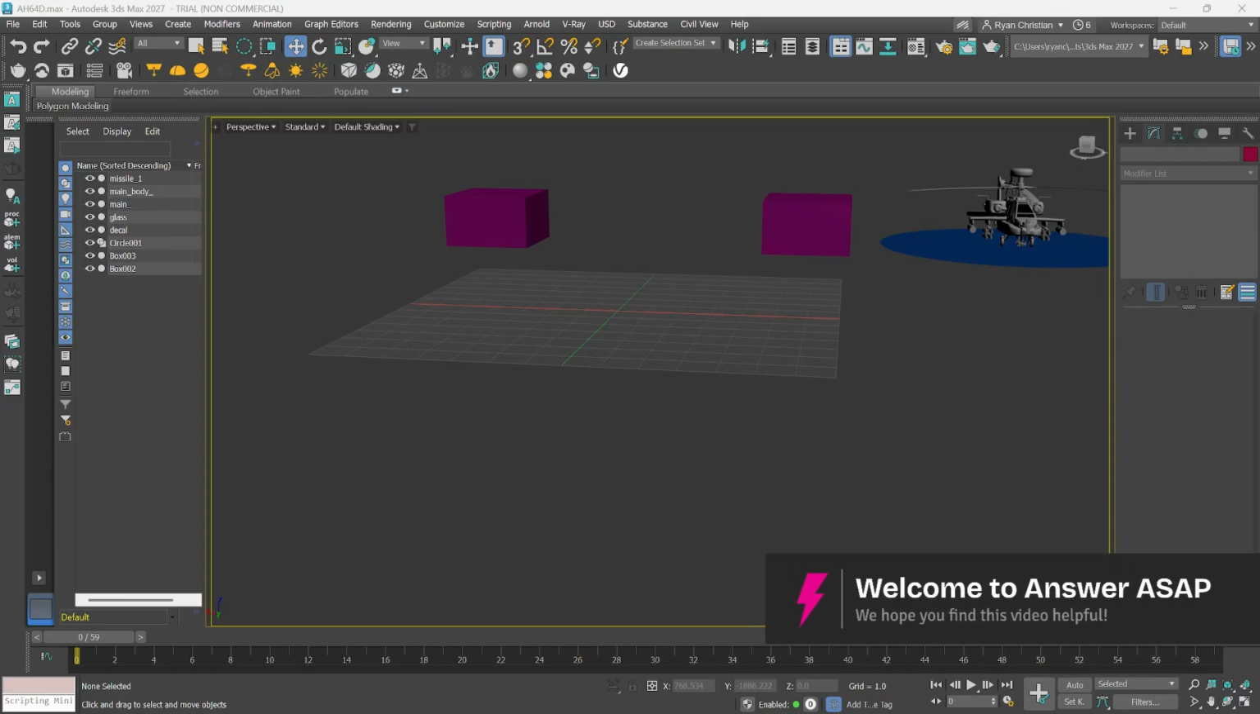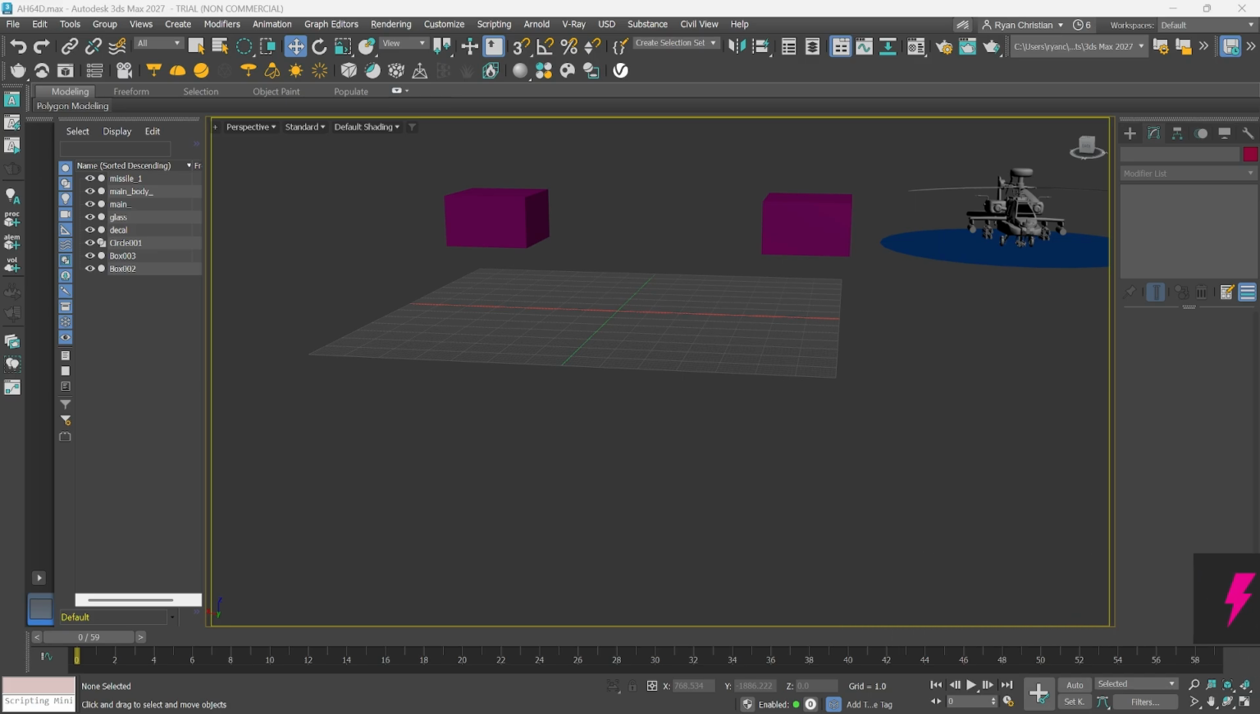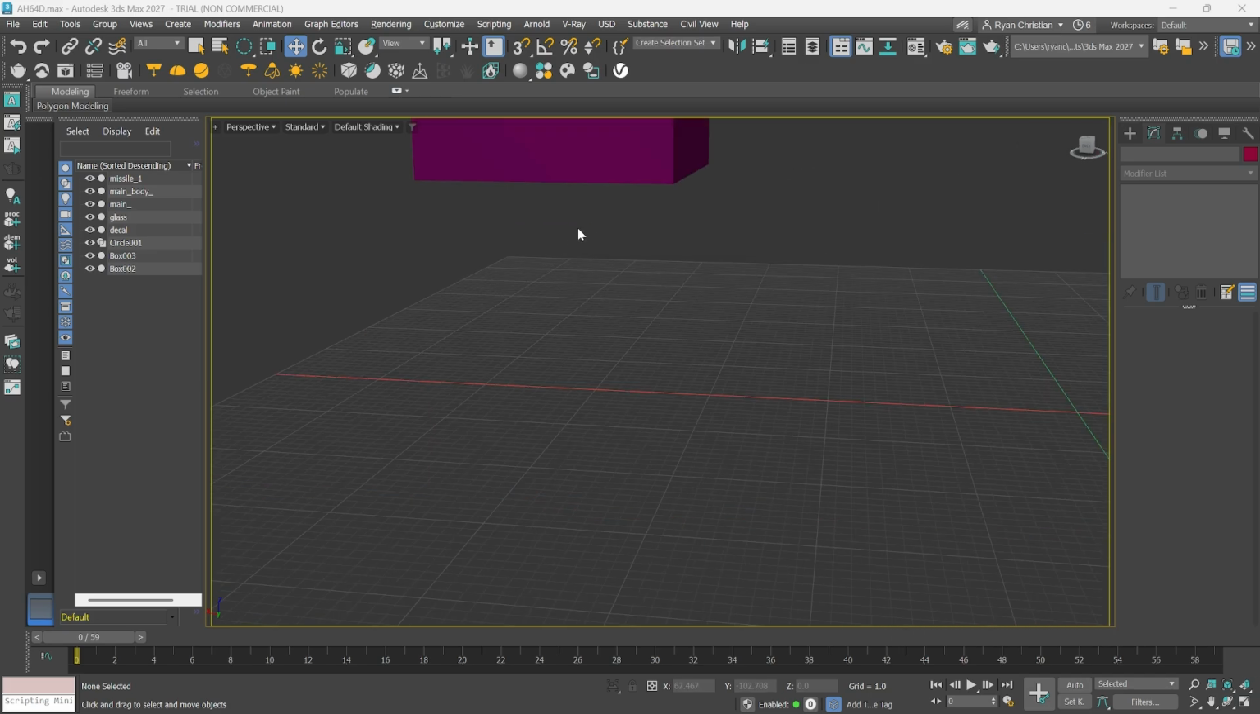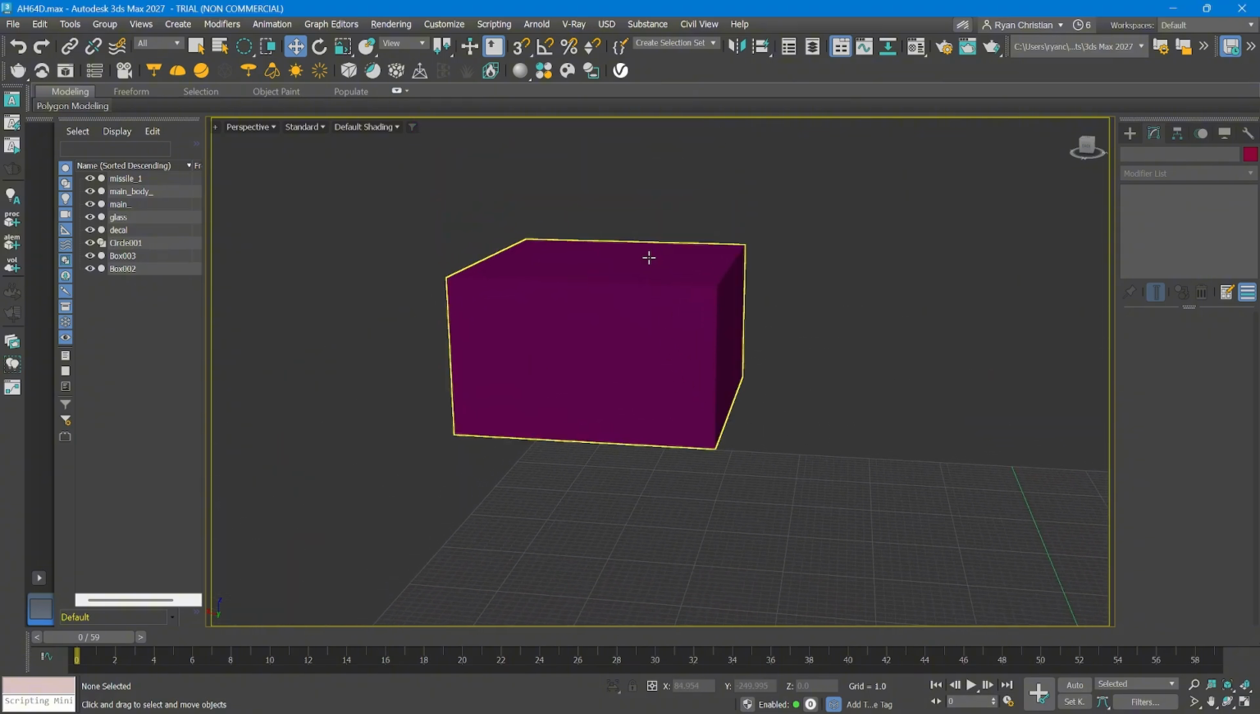Welcome. In this quick and easy tutorial, I'll be showing you how to add segments to an object in 3ds Max. Now in this video, I'm going to be showing you the easiest one. So just basically select an object. For example, we have this box right here.